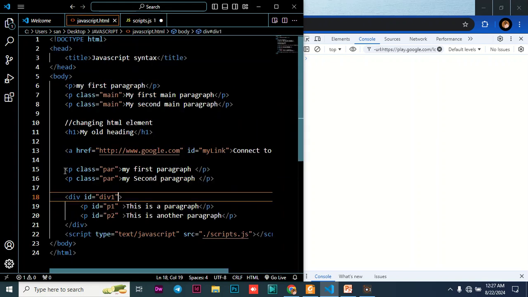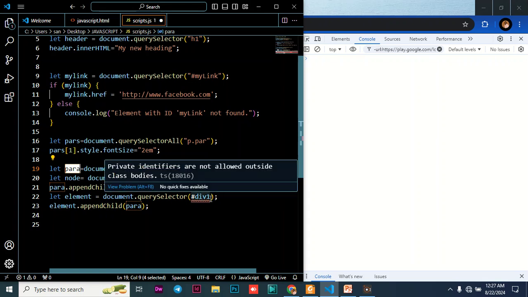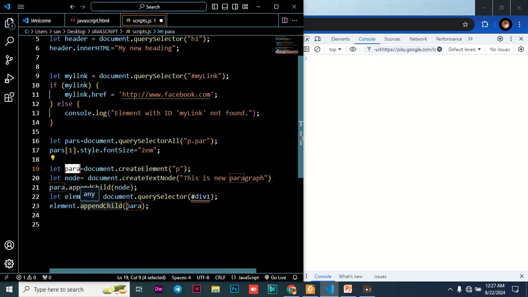Remember, we created the div here, so this is our div1, and that is where that content is supposed to go. After finding the div1, we are supposed to append the child para. By doing append child para, basically we are saying, can you put it as the last element in that div? Can you put that element as the last in that particular div?